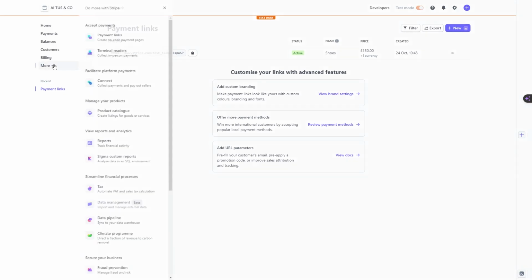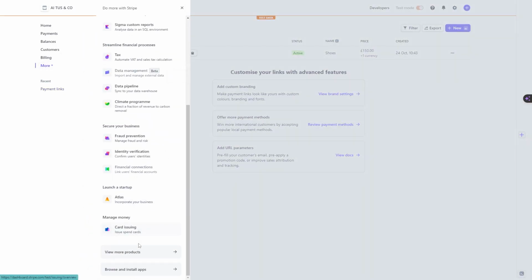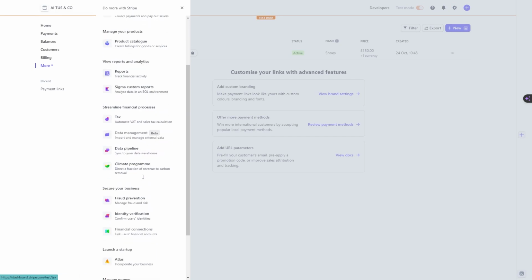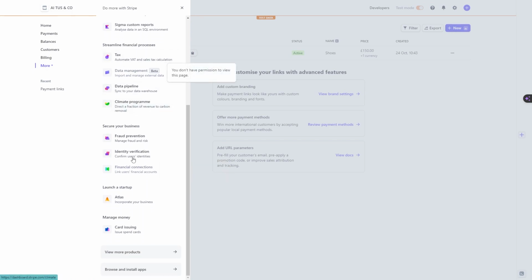Go ahead and explore more right here, and this will allow you to take a look at all the different assignments and payments, all the different things that you can use to facilitate platform payments, how you can take a look at tax, how you can take a look at your businesses. So just go ahead and read through all of this, and there you go.